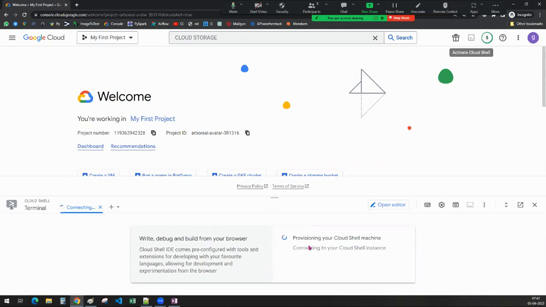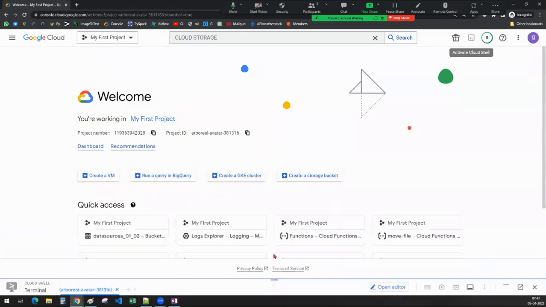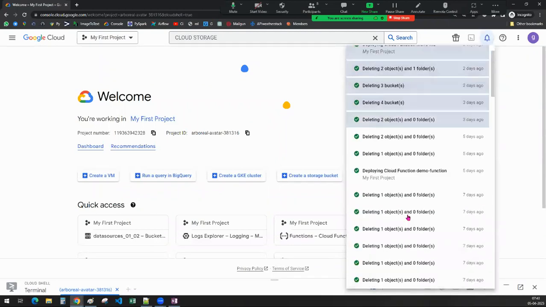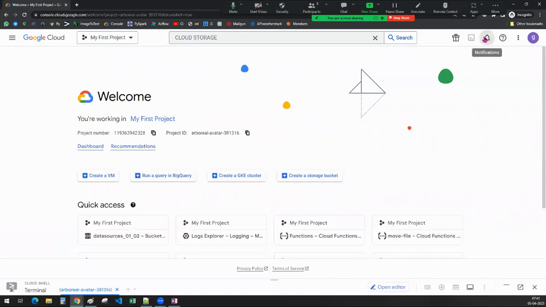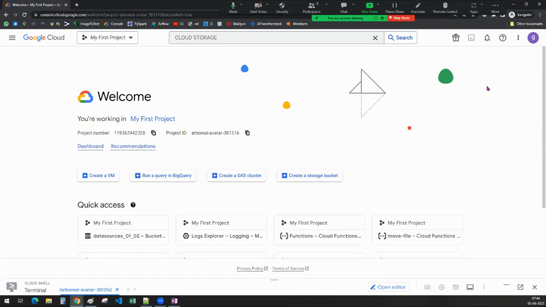Okay, we will see what exactly Cloud Shell is and what kind of tool it is, and I will give you an introduction to Cloud Shell also. But for now, let us not worry about that. And after that, this is where you will see all the notifications when you create a bucket, delete a bucket, or move something. And for the settings, if you want to go to the project settings, you can go from here. If you want to add one more account, sign out, or look at your account details, you can do it from here.